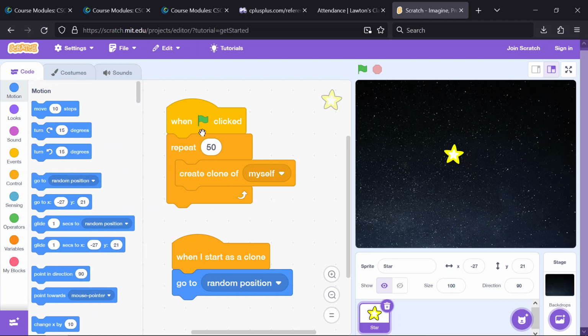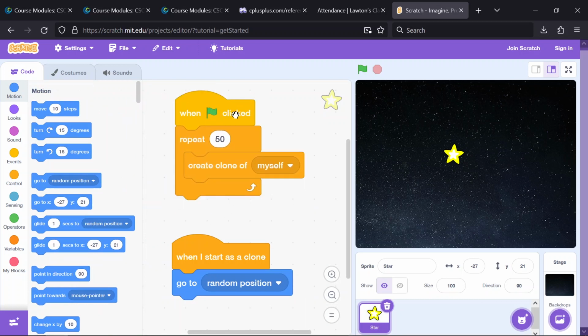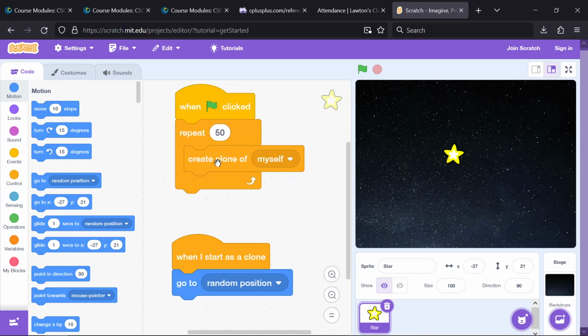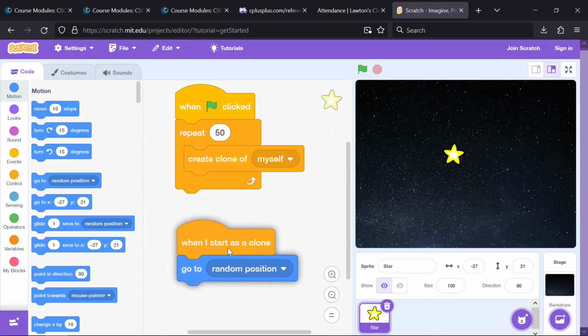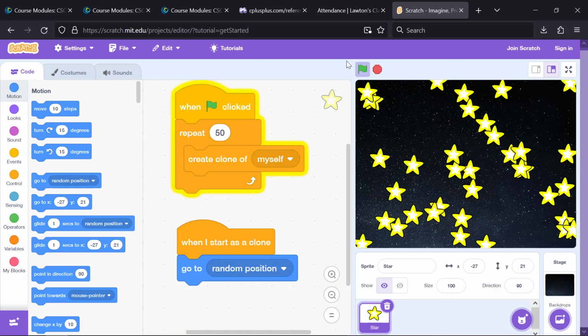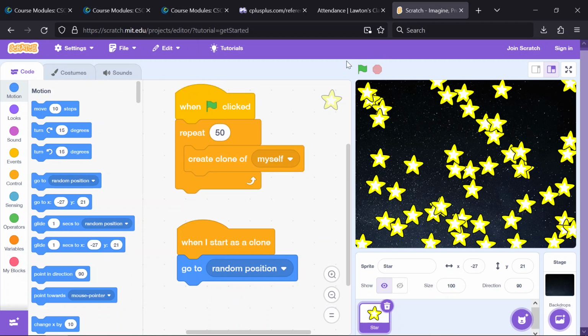Does that make sense? So if I click the green flag, what's going to happen is the original true star is going to repeatedly, 50 times, clone itself. And then all of those clones are going to run this code. You see that? It's going to go to a random position. So that is why we see this happening. Okay? Feel free to change how many stars you make. Make 1,000 stars if you'd like. It'll fill up the screen.